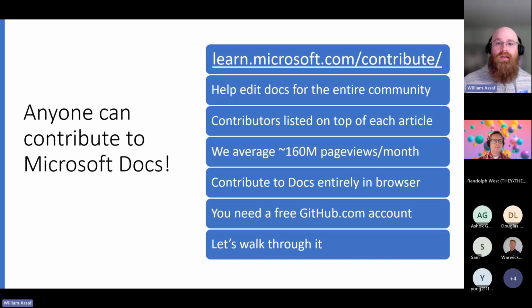By contributing to Microsoft Docs for any product or technology, you're going to be part of the community that everyone uses. And we'll talk about the contributor designation at the top of the article as well. We average 160 million page views a month, 10 million page views a month on SQL Docs alone. So that's not nothing. That's a lot of exposure. If you want, you can do this entirely within the browser on github.com. There is nothing to download or install.